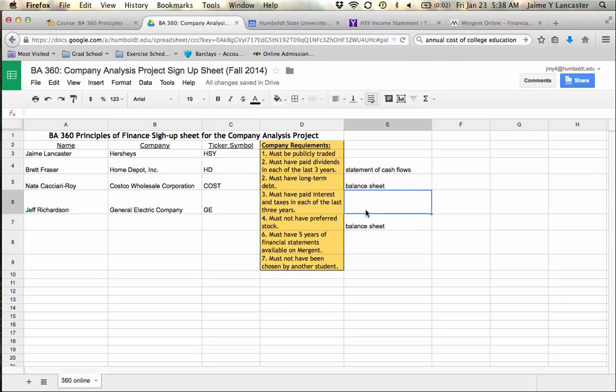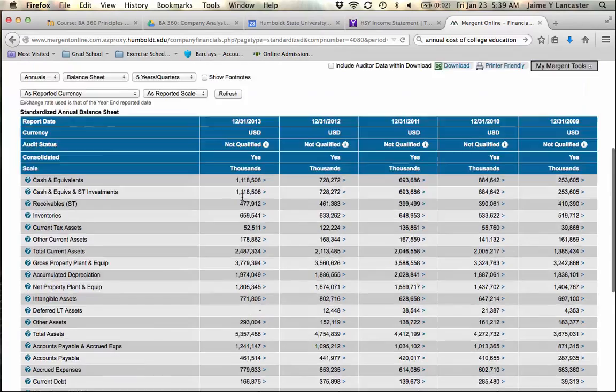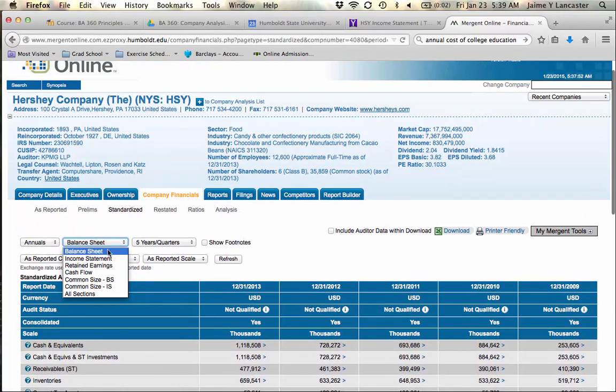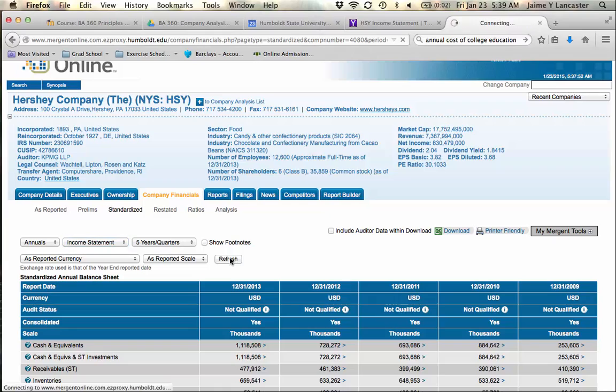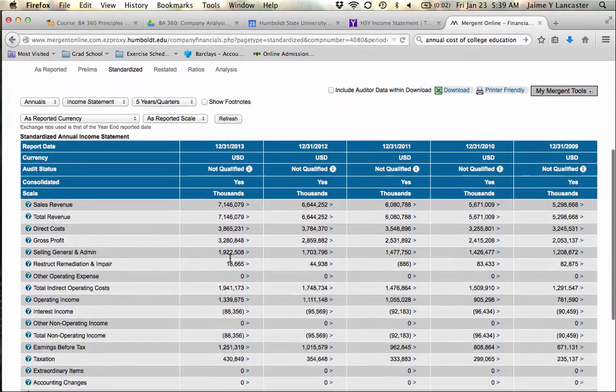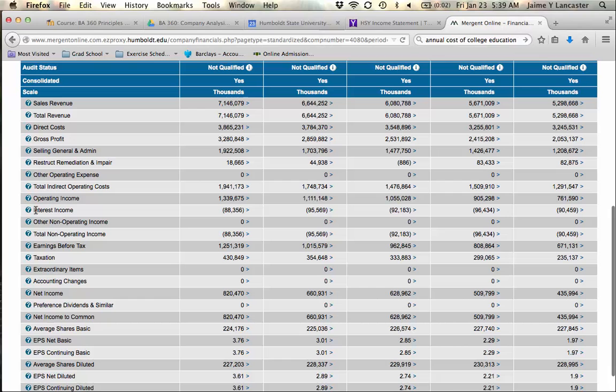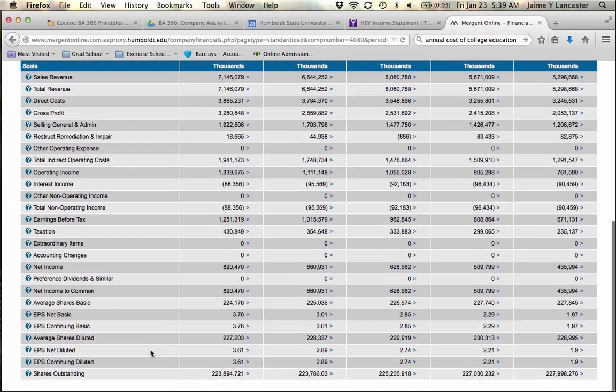And then interest and taxes in the last 3 years. We need to look at the income statement. Mergent Online. Income statement. We're looking for interest expense or interest income. A negative income is the same thing as an expense, so we have interest expense in each of the last 5 years. Taxation in each of the last 5 years. Great, that's what we need. So Hershey's is going to work.